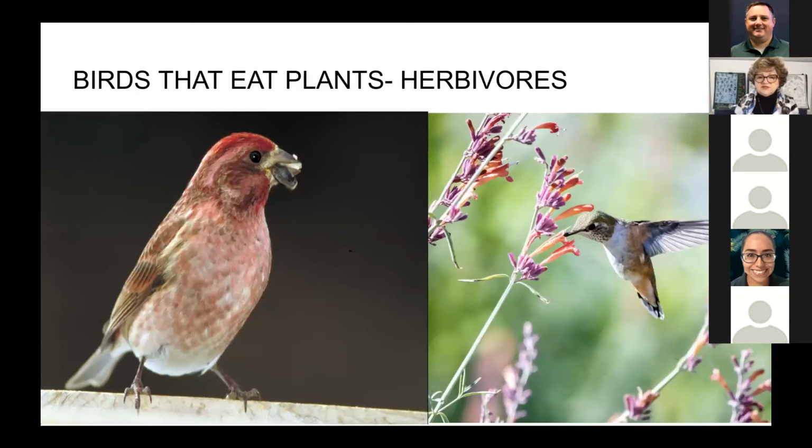Birds that eat plants are herbivores. Herb means plant, vor means eater. So the little purple finch on the left is eating a sunflower seed. If you'll look at the very unique mouth, the beak on this purple finch, you'll see it's perfect for cracking open seeds. If you'll look at the little hummingbird over on the right, the hummingbird has a very tiny, long, pointy beak, and this enables the hummingbird to reach way down into these tubular flowers and drink nectar.